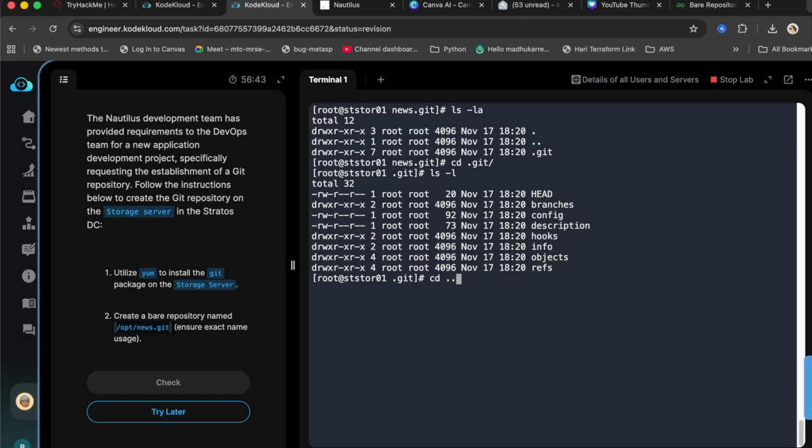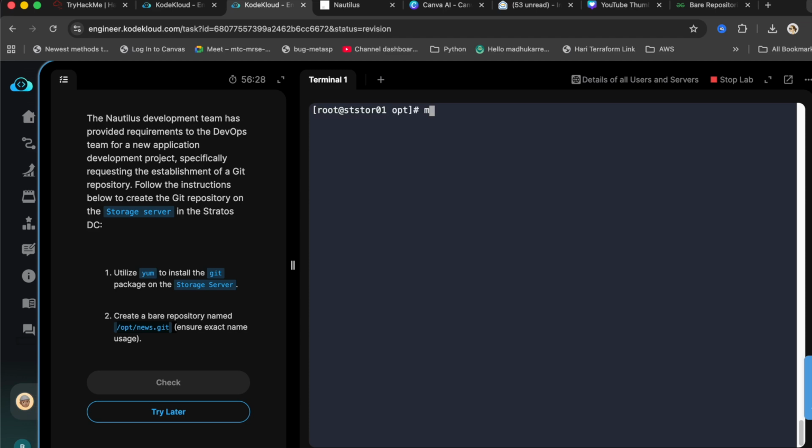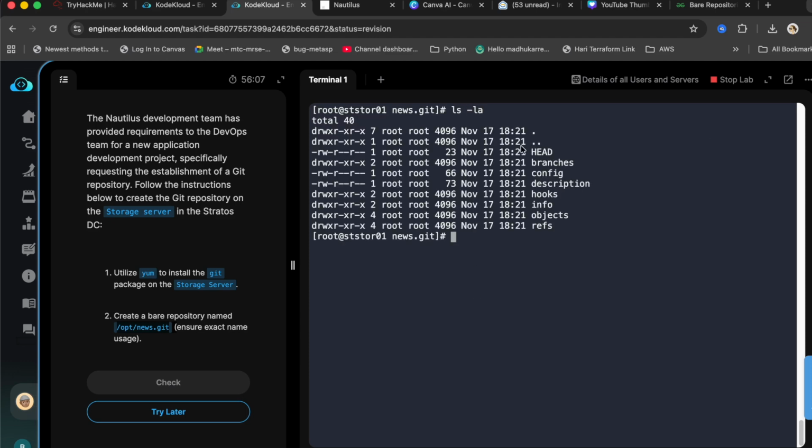So let's go back and just remove this folder. Let's make it again, mkdir news.git, and then get into it. Now do git init --bare. Once you do this, if you do ls -la now, you don't see that .git folder, but you can see the content of that folder.